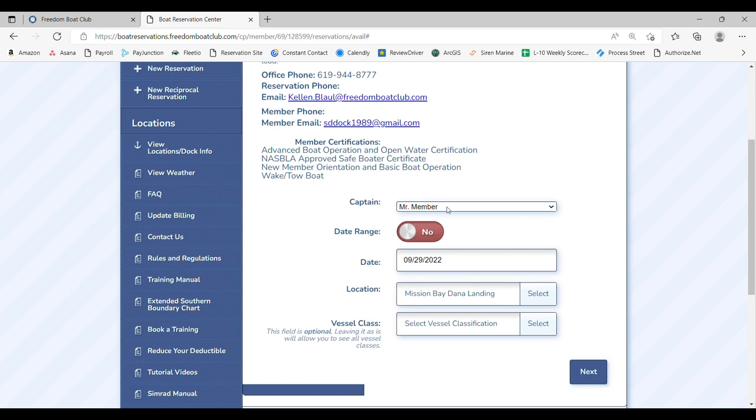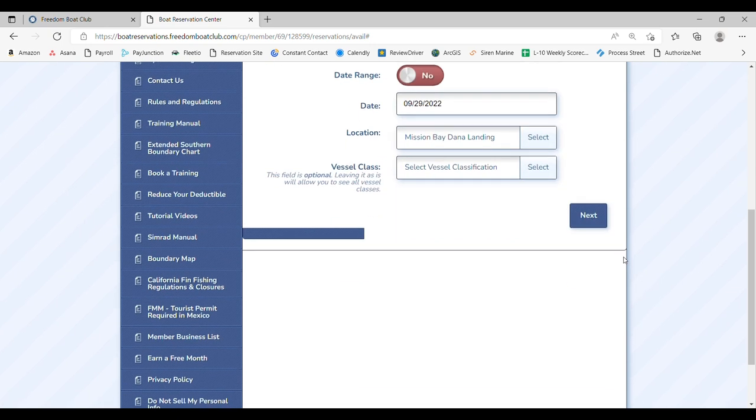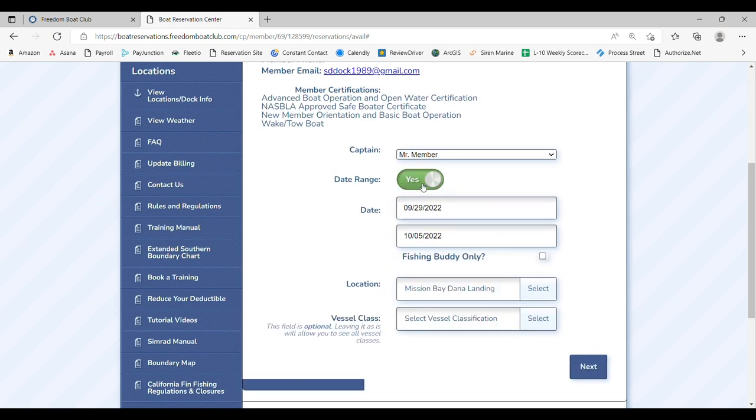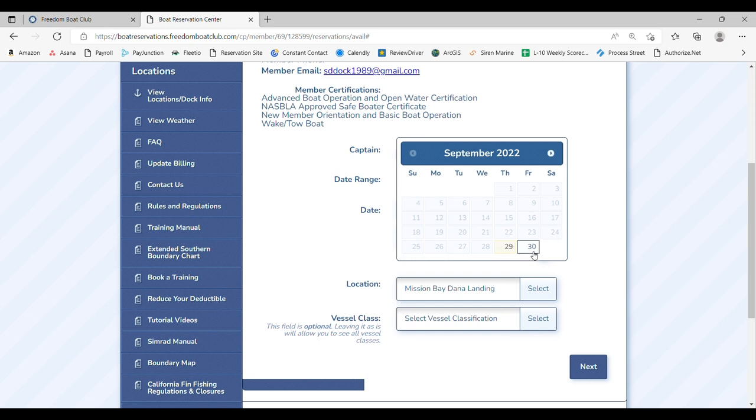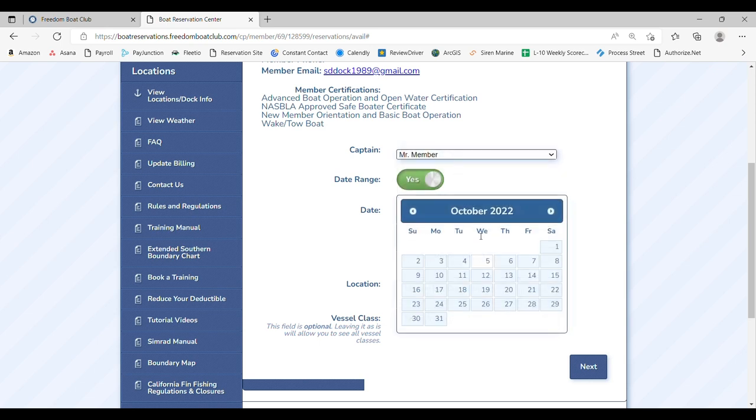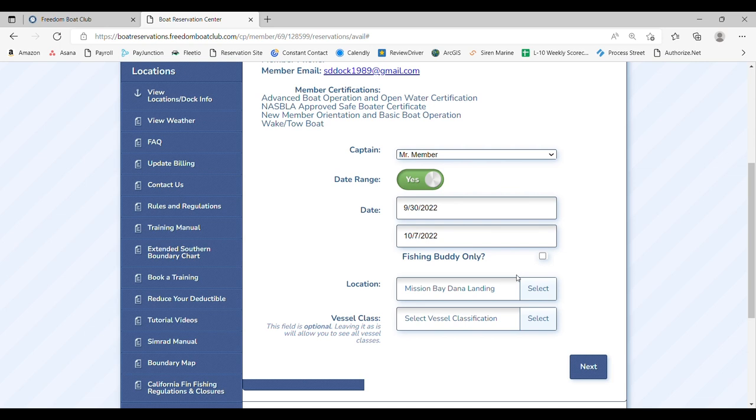As I scroll down, I get to pick the captain. If you have multiple people on your membership, you can book a reservation under, let's say, your B member or spouse. There's only one person on this membership, so we're going to click Mr. Member. We can click a date range if we like. If we do, you can see that there's a starting date, we're going to pick tomorrow, and an end date, we're going to pick a week from tomorrow.